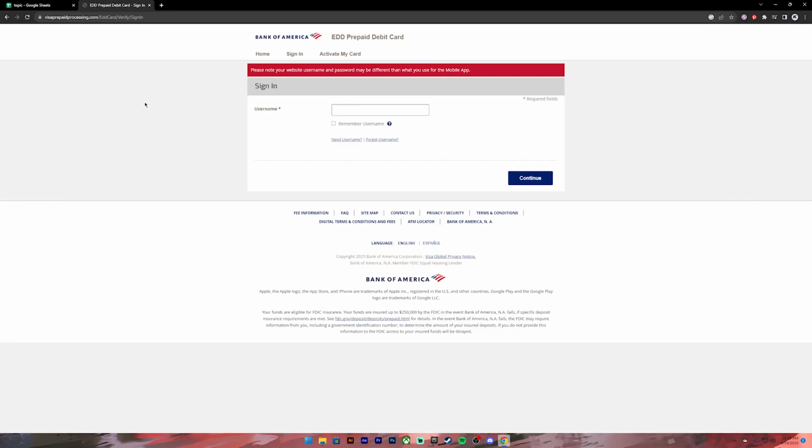Once you click on it, you will get to this page. On this page, you will have to provide a username. So go ahead and enter your username. And if you want the system to remember your username, you can click on this checkbox and it will save your login info for next time. And if you don't have any username, you can click on this link to get a username. And in case you don't remember your username, you can click on this link to recover it. Once you have entered your username, you can click on the continue button.